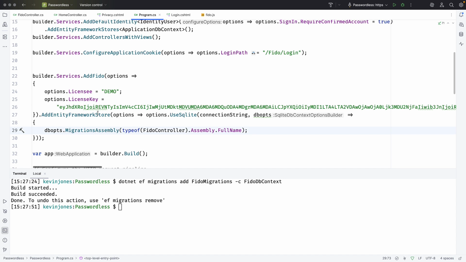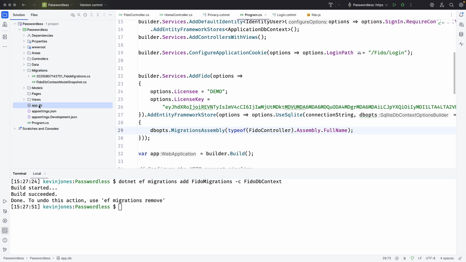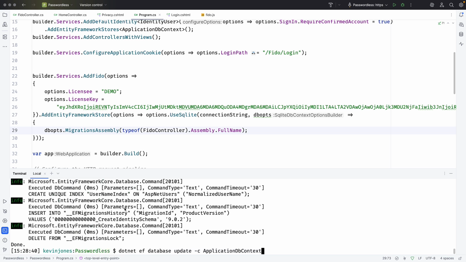Once I have that, I can update the database. Now, what I'm going to do is if I go into the project, I'm going to delete the SQLite database. And I'm going to recreate this from scratch. To do that, I call dotnet ef database update -c, and the first DB context I'm going to pass this is the default one for identity. So that's ApplicationDbContext. And that will create the database for me and apply the identity migrations. Once I have those, I can then call the same function, but say -c FidoDbContext. And that will apply the FIDO migrations for me.